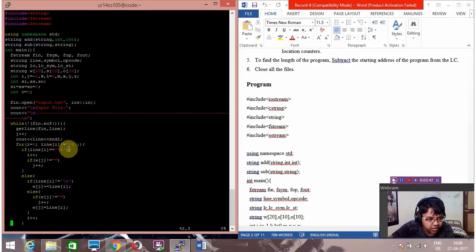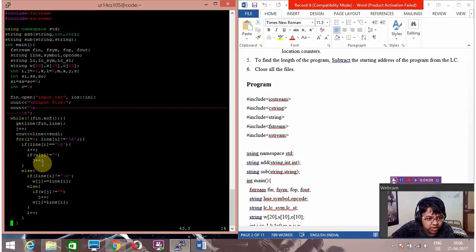If the value goes until null, then in the array line 1, we are increasing the space, including the tab space, then incrementing the value of I. Then after that, if the W array is equal to nothing, then we are incrementing the value of J.